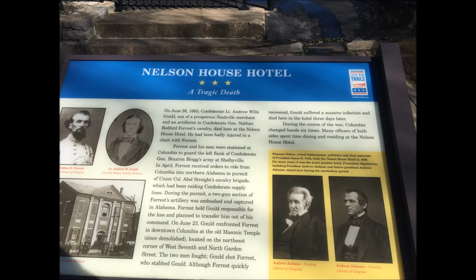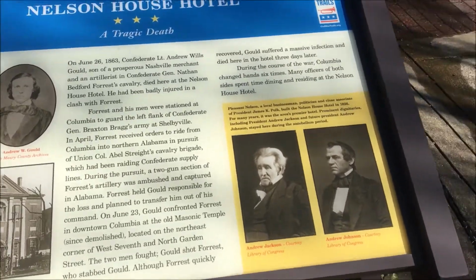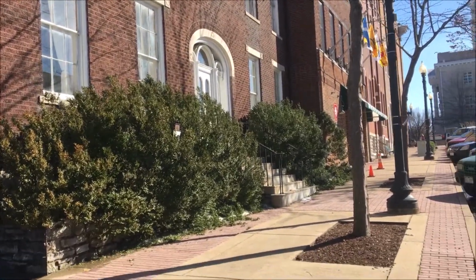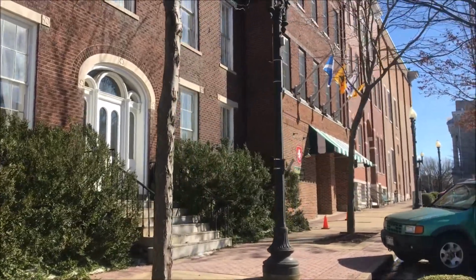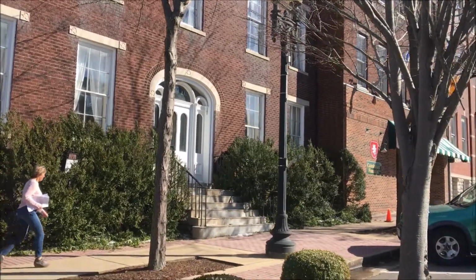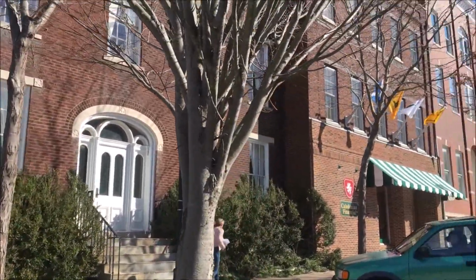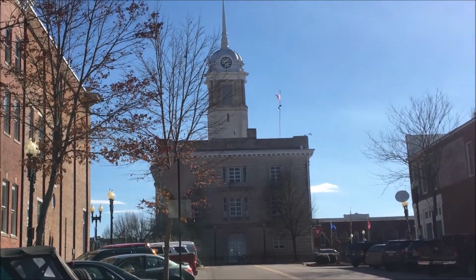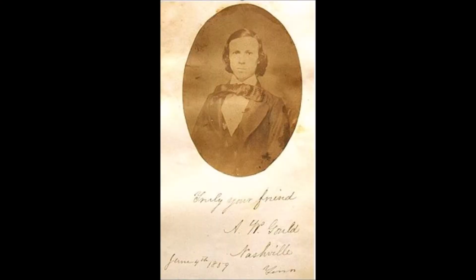Welcome back. This is Susan, and today I'm painting a watercolor for my Postcards from the Dimple of the Universe subscription service, and I chose the beautiful and historic Nelson House Hotel in downtown Columbia on North Main Street. It was built in 1828 and is notorious for the Forrest Gould affair, which was a fight that took place between General Nathan Bedford Forrest in 1863 and Lieutenant Andrew Gould.